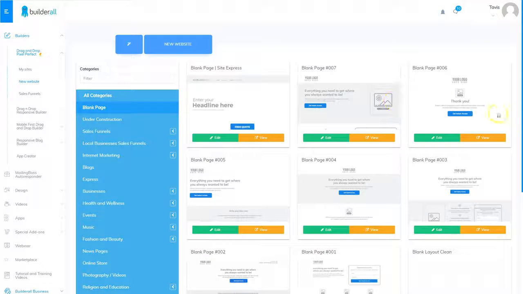And there's several different blank page styles. Because this is going to be a sales page and I'm going to capture their information when they purchase the product, I'm not going to have an opt-in form on there because I'm already going to capture their information when they buy their product. So I'm going to pick a page that does not have an opt-in form on it. So that is actually blank page number 005 right here. So I'm going to click Edit.